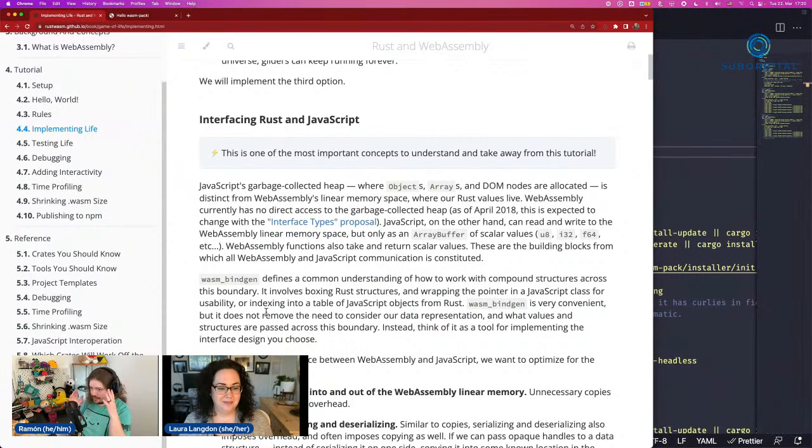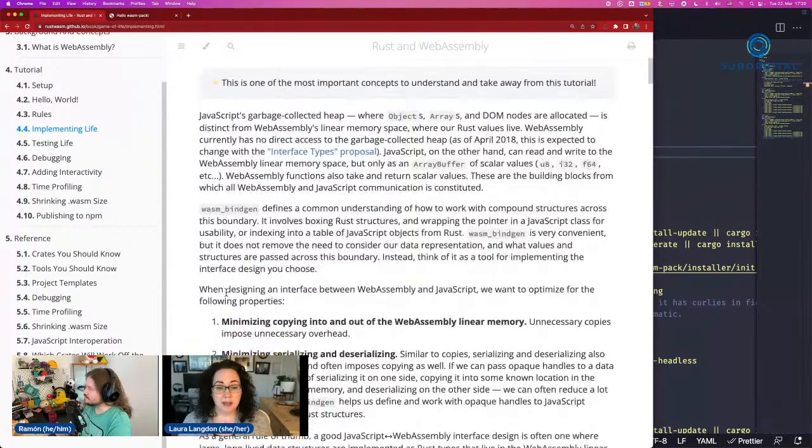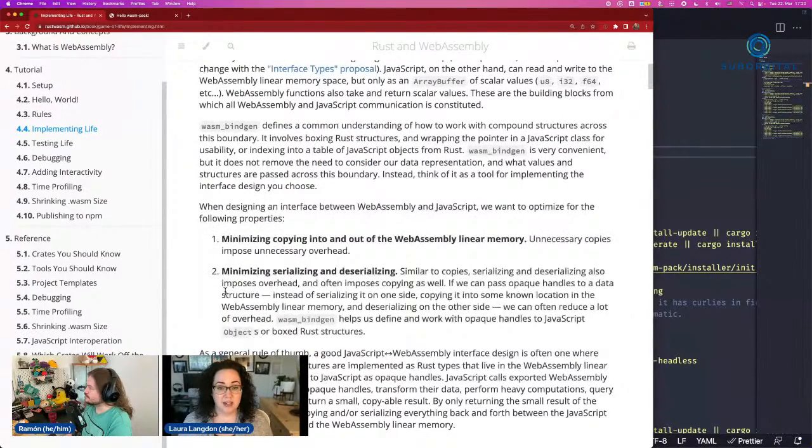Nothing to do with Rust. This is like WebAssembly and JavaScript. Exactly. So Wasm bindgen defines a common understanding of how to work with compound structures across this boundary. So it involves boxing Rust structures and wrapping the pointer in a JavaScript class for usability, or indexing into a table of JavaScript objects from Rust. So we're going to wrap up our Rust code, which is not readable by JavaScript, in something that is readable by JavaScript, port it through WebAssembly, and WebAssembly will translate that for JavaScript. Got it.